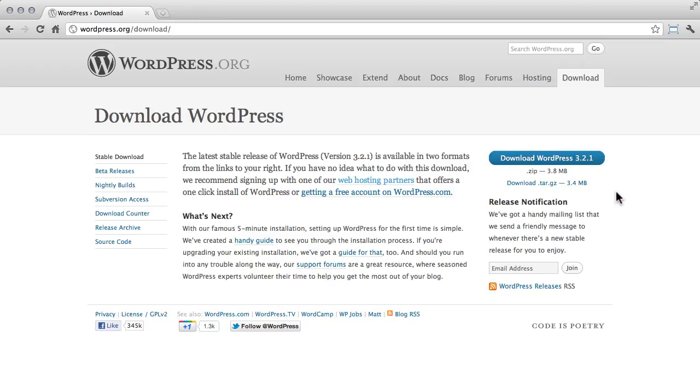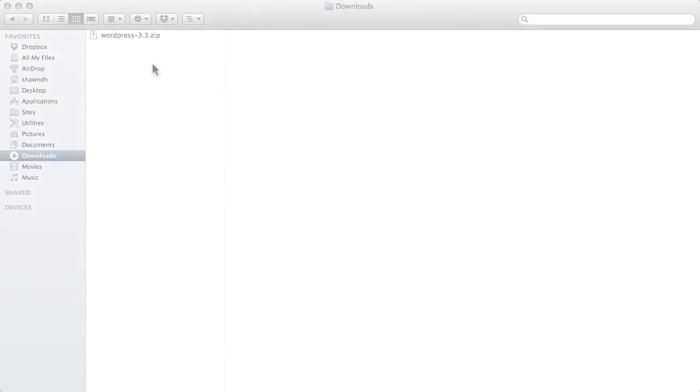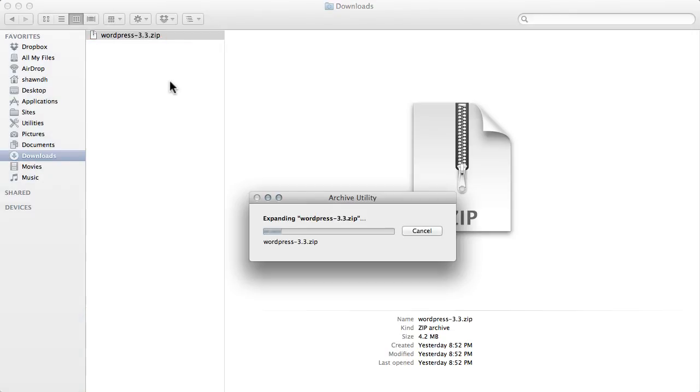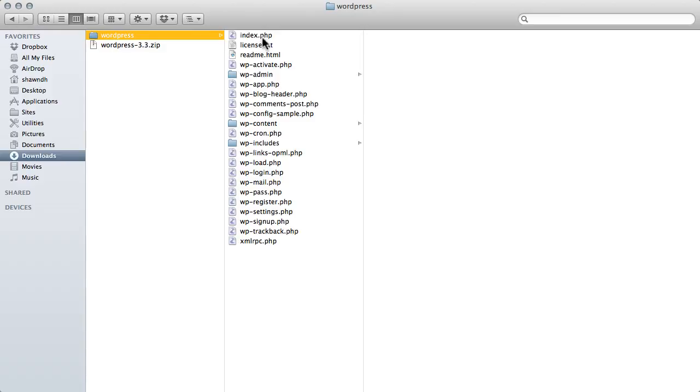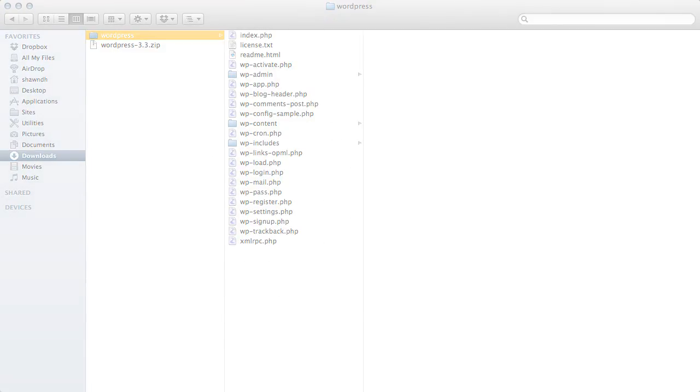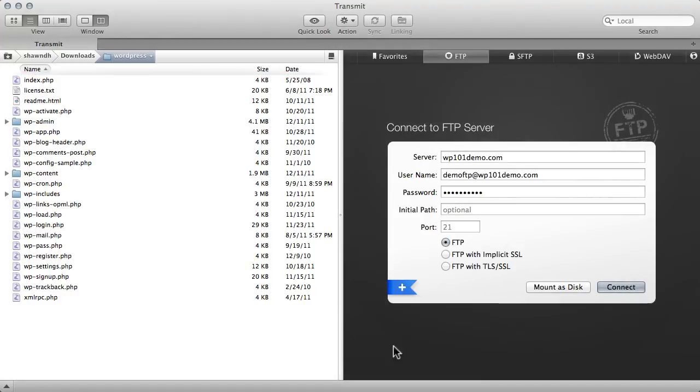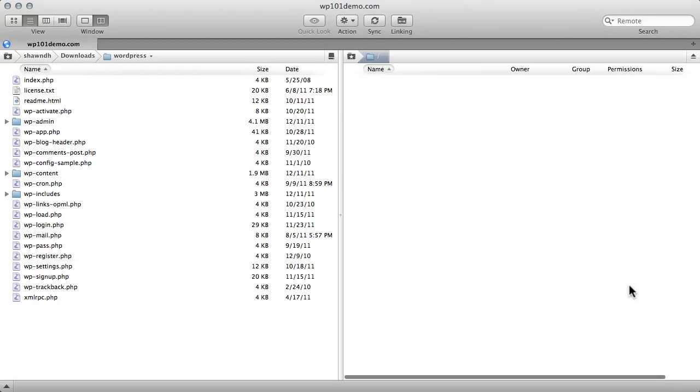When WordPress has finished downloading, I can switch to my Downloads folder and locate our newly downloaded .zip archive. I'll double-click the archive to expand it. And now we need to upload these files to our web server using our FTP client. I'll switch to my FTP client Transmit and locate the newly downloaded WordPress files. Then I'll enter the FTP credentials furnished by my web hosting provider and connect to the web server.